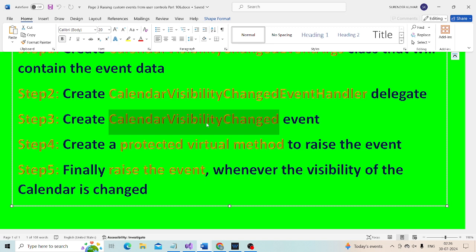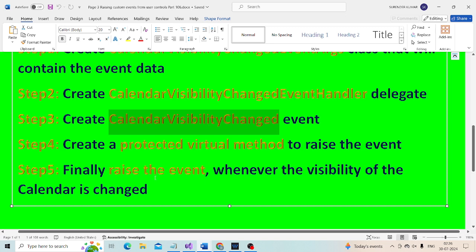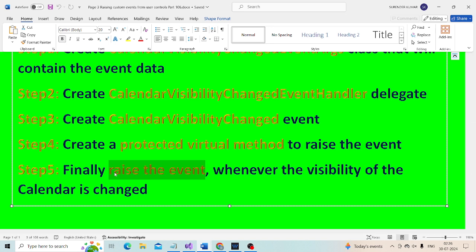Now the final step is to actually raise the event. So how do we raise the event? That is another important thing to keep in mind. And when do we raise this event? Whenever the visibility of the calendar is changed. And when does the visibility of the calendar change? There are two ways in which the calendar visibility changes.